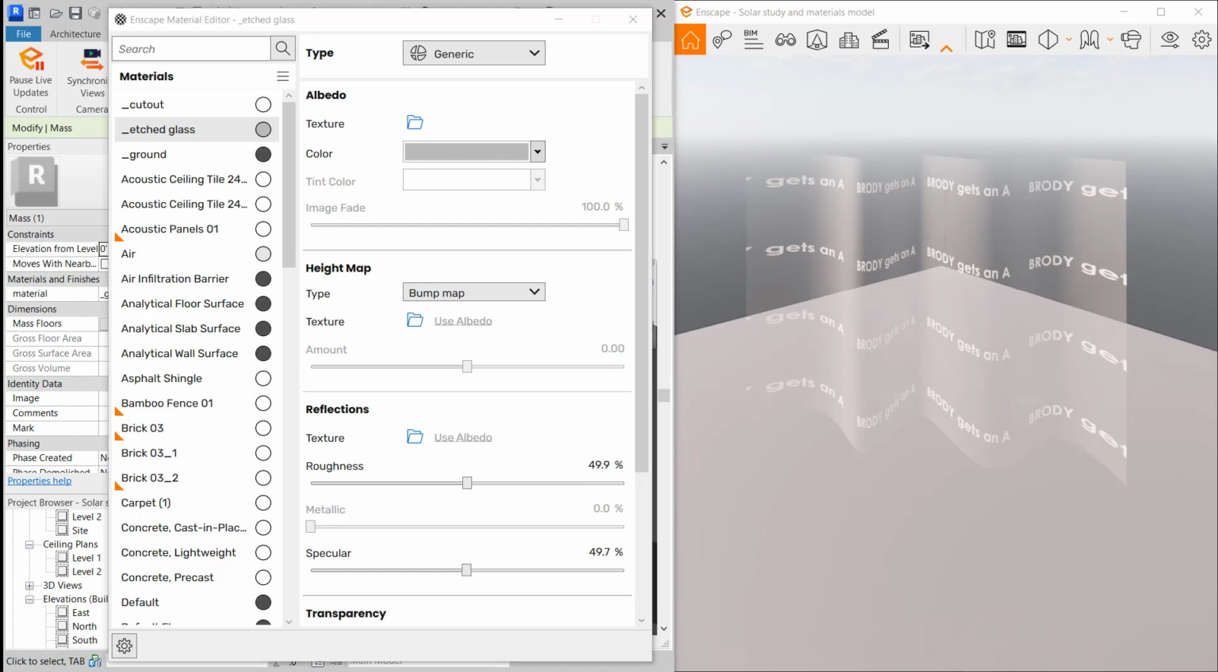Either way, Enscape is a great tool for rendering your Revit models, and what's really nice is it's almost instantaneous. You get to see your changes, and that to me is its greatest value. You don't spend a lot of time waiting for the cloud renderings to be completed.